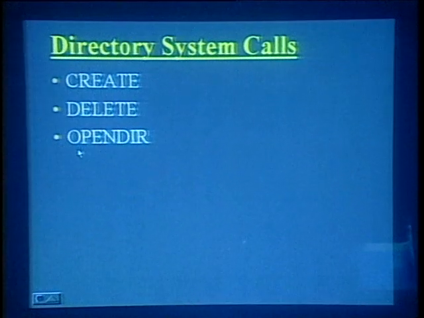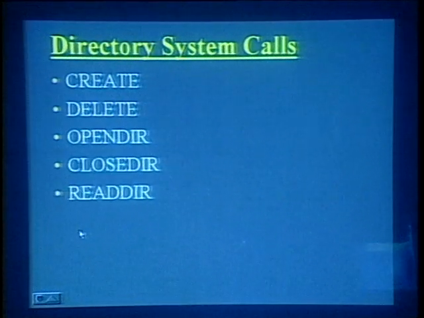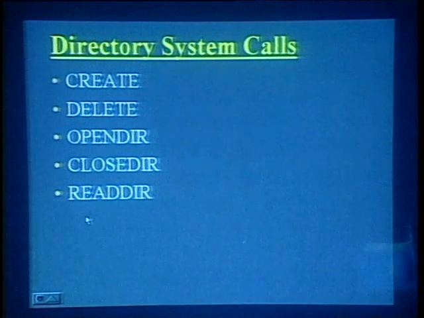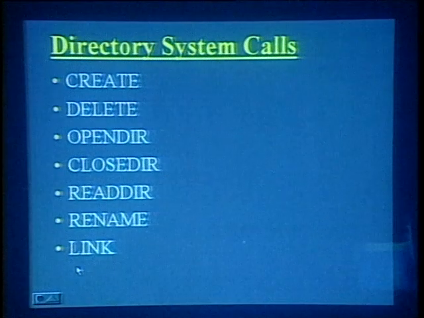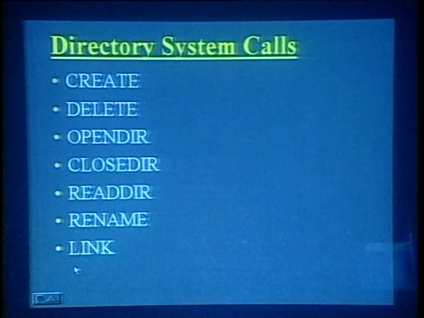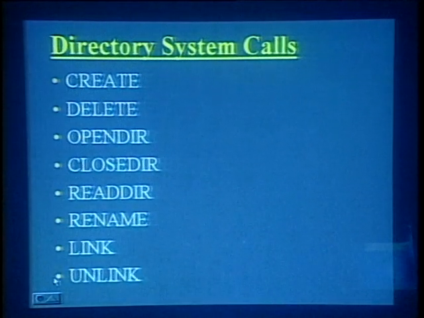If we want to open a directory and do some file operation, we have a system call to close a directory. If we want to read the attributes of a directory, if we want to rename a directory, if we want to link a directory with some other directories, or want to link some files with that particular directory, we can use link, or if we want to unlink that. We'll discuss some of these system calls in detail when we discuss the directory implementation.